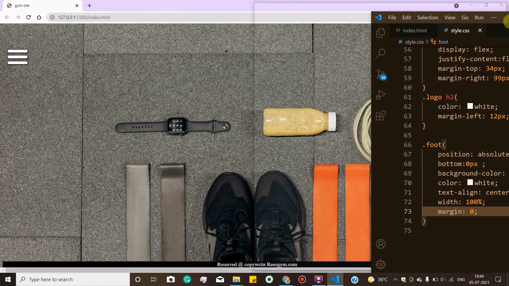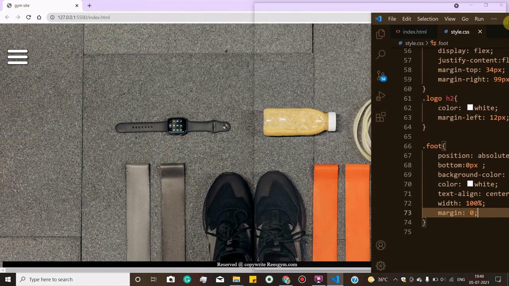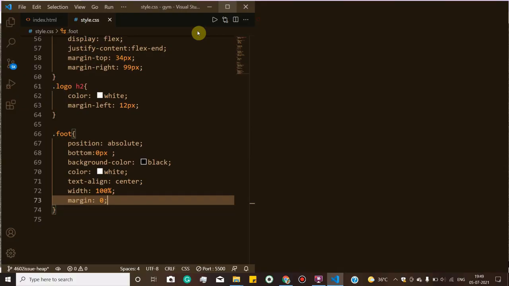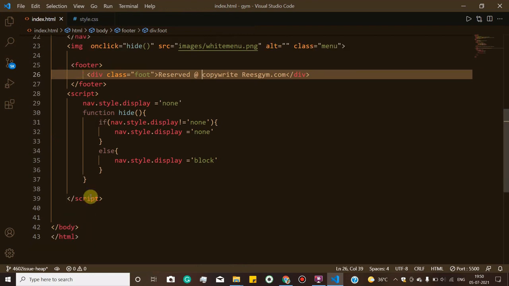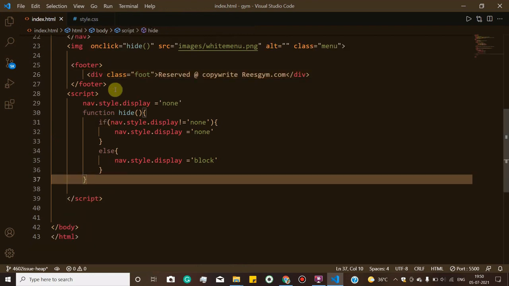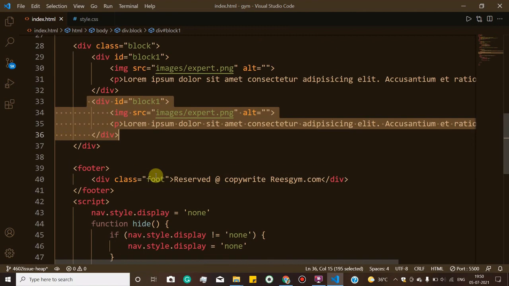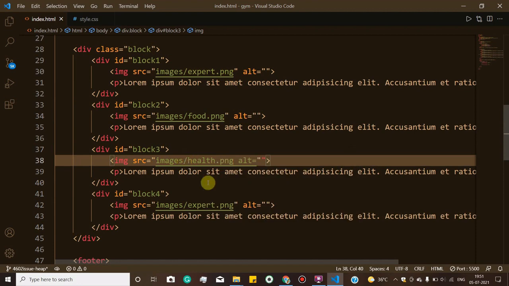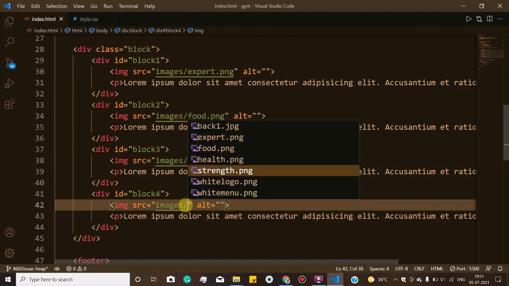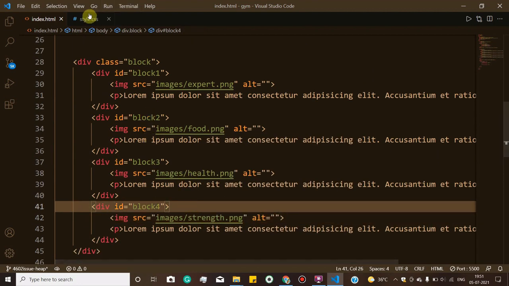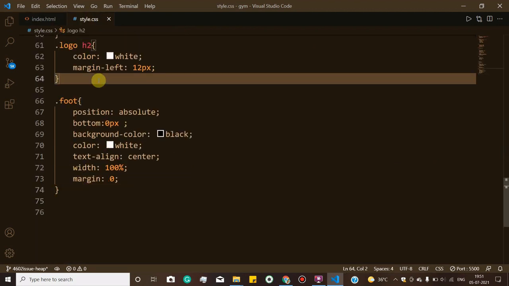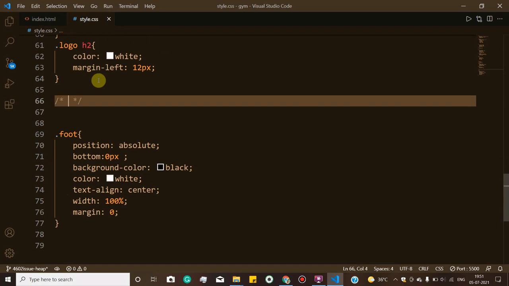Now over here you can see this reserved copyright regime.com is there. And now let's make these cards over here. So let's do that. For that, above the footer, let's go to the styling and first decrease the size. Over here let's write it as block.